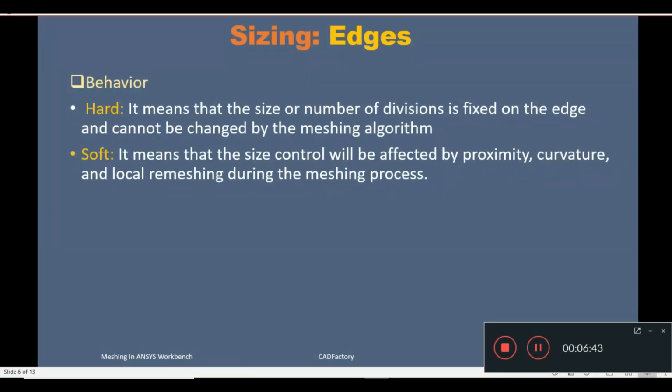Next is behavior. This is another local control given under edge sizing. There are two controls under this behavior. First is hard, second is soft. Hard means that the size or number of divisions is fixed on the edge and cannot be changed by the meshing algorithm. When you decide the number of elements on the edges and set your behavior to hard, then your algorithm is not going to change your number of divisions or number of elements on the edge.